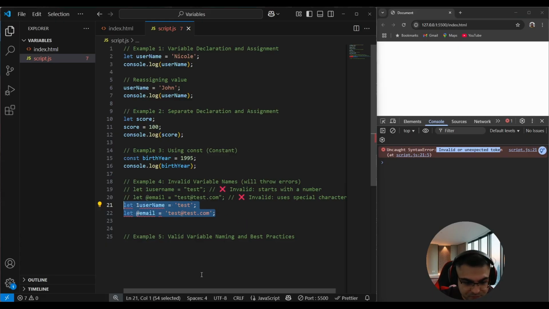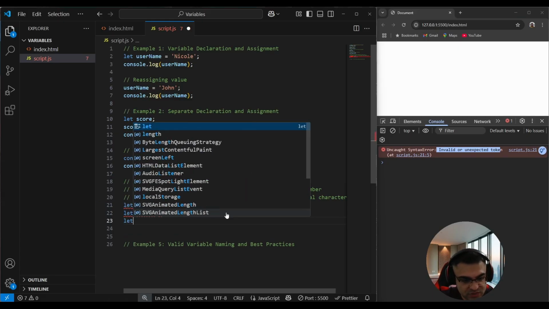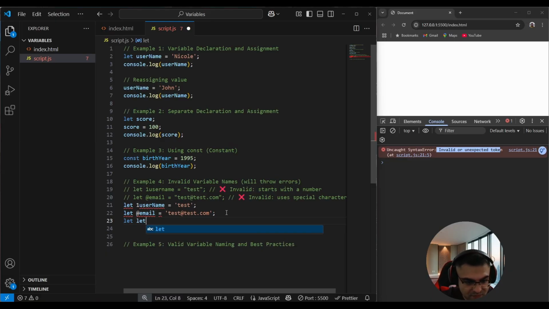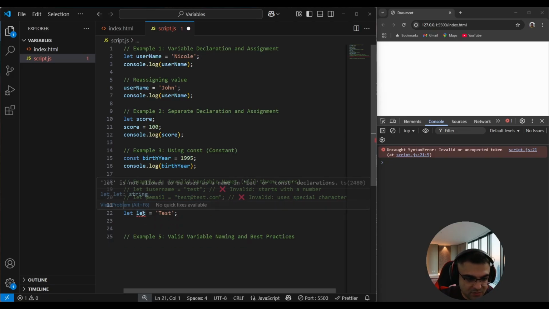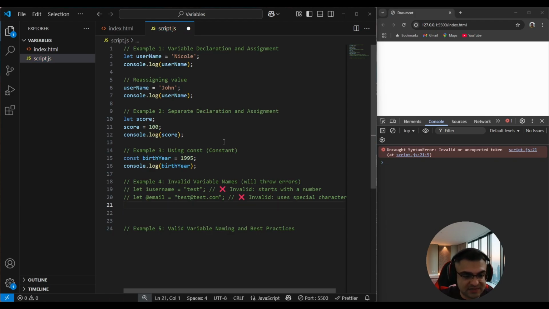Also, I cannot use reserved keywords. For example, if I do something like this, so if I remove these two lines, you can see that let is not allowed to be used as a name in let or const declaration. So I'm not allowed to use keywords as variable names, as said before.